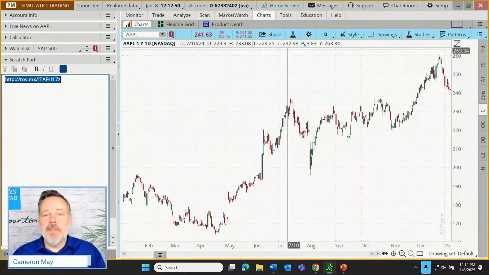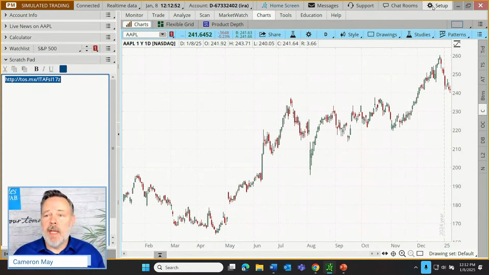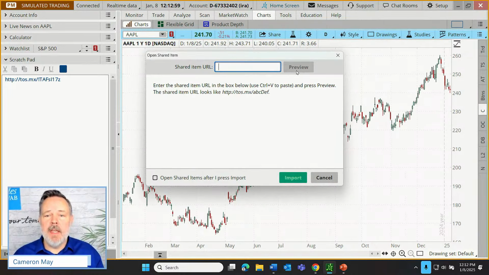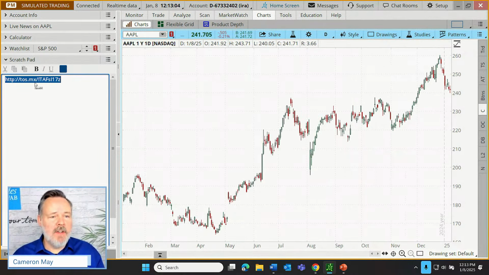But we could send that to a friend and they could go to their own Thinkorswim account, go up to their setup, and open that shared item. They just paste the link in here, click preview, and import it. So that's what that function is.